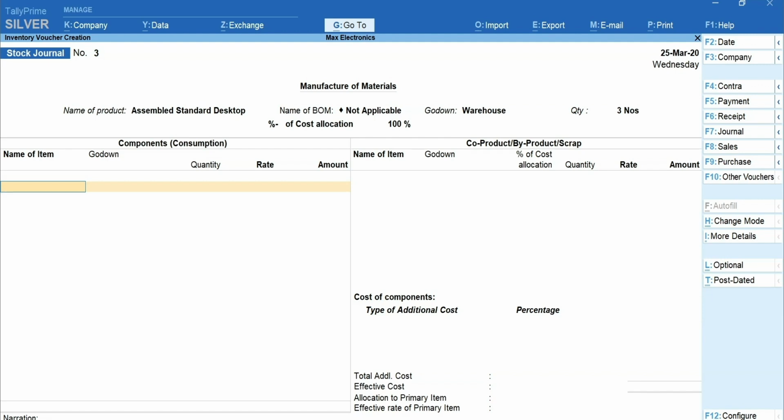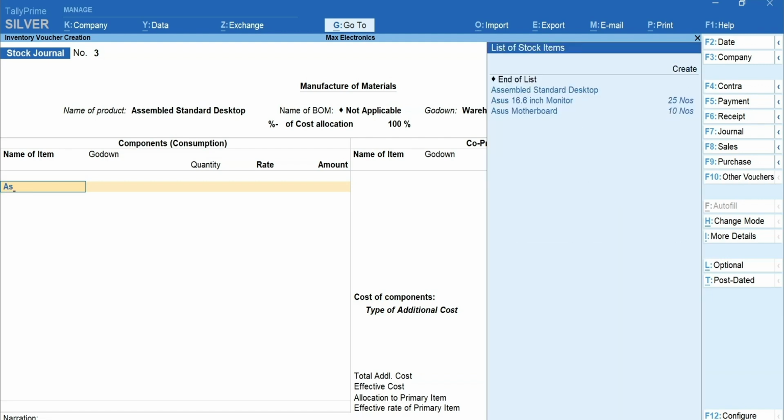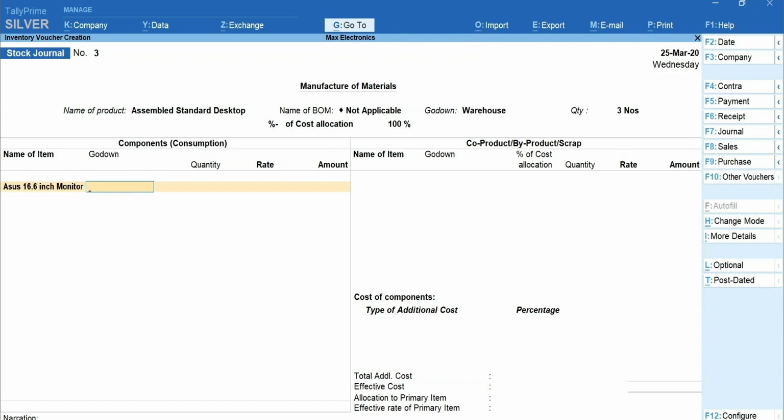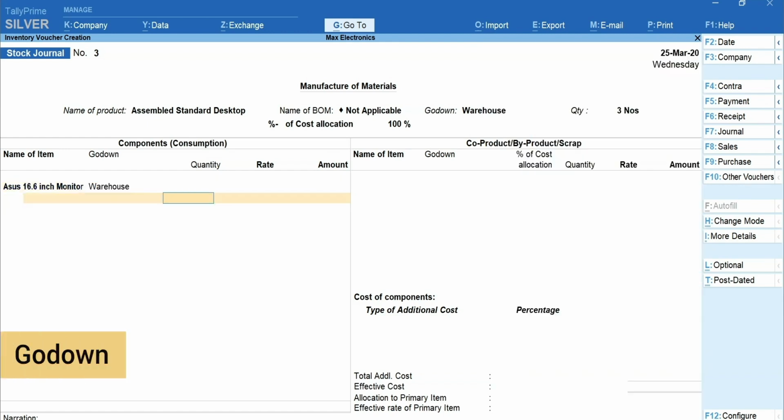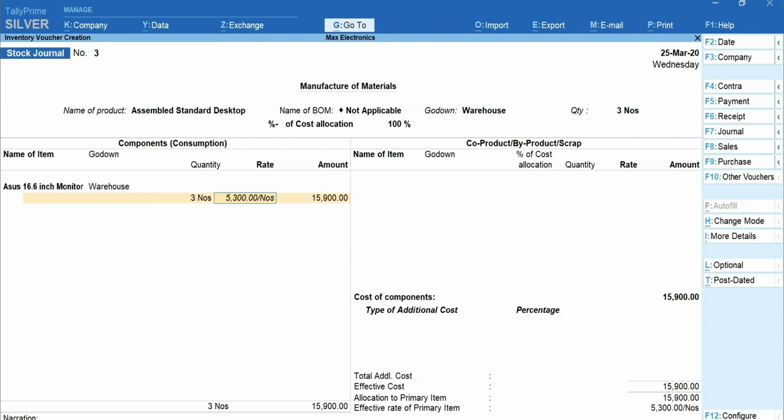In Name of Item, I'm selecting Asus 16.6-inch monitor. Select Godown from which the components or raw materials are consumed. Mention the quantity of components that are required to produce the finished goods. Here I am mentioning 3 quantity of Asus 16.6-inch monitor required to produce 3 assembled standard desktop.